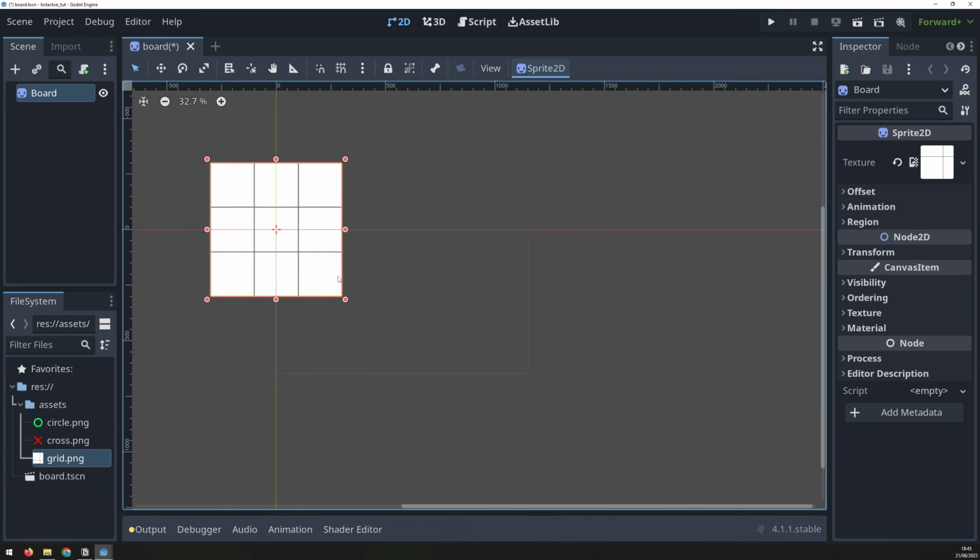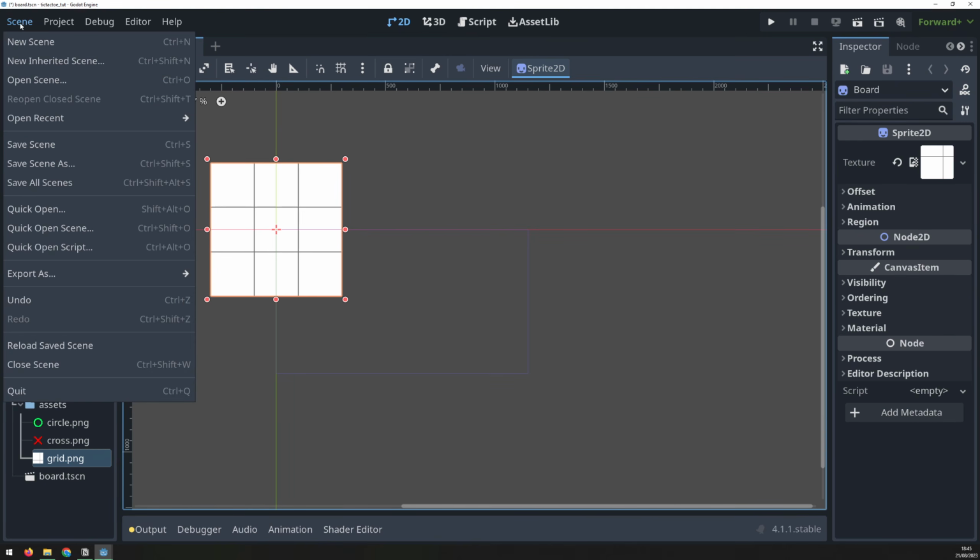Now we have one scene loaded in. So we've got our grid set up. We've also got a circle and a cross. So we basically want to repeat the same process again and create a circle scene and a cross scene. And we will set them up in the same way. First, we'll need to create a new scene. So you go up into here and new scene, or I just usually use the shortcut Ctrl N.